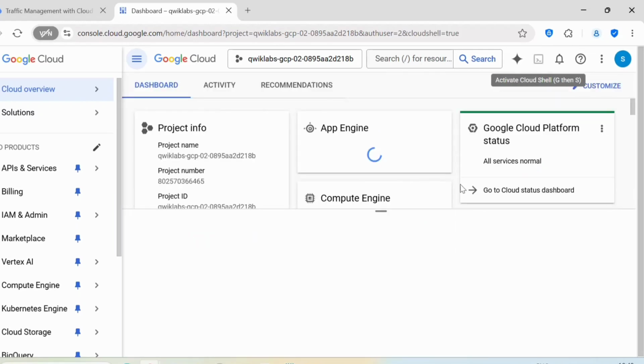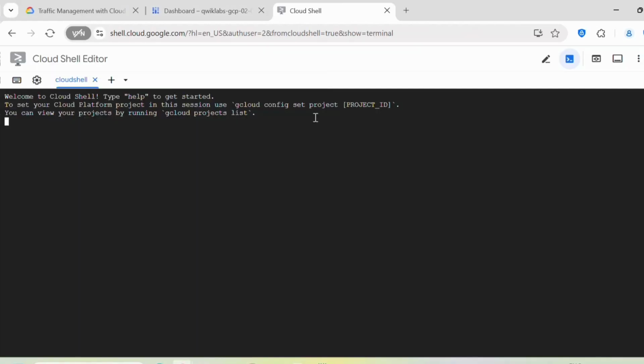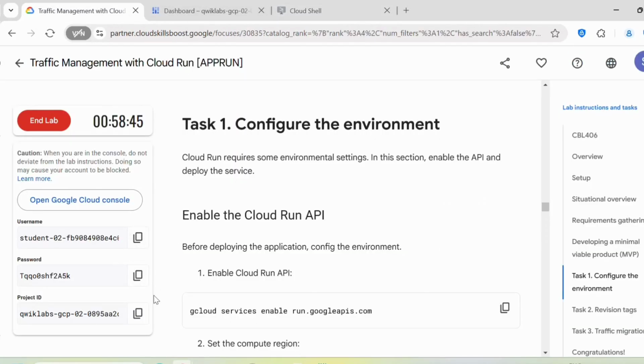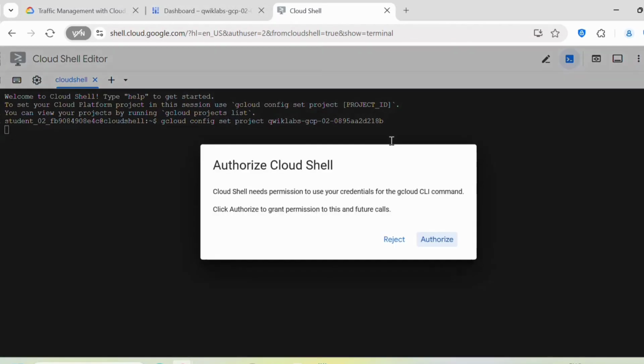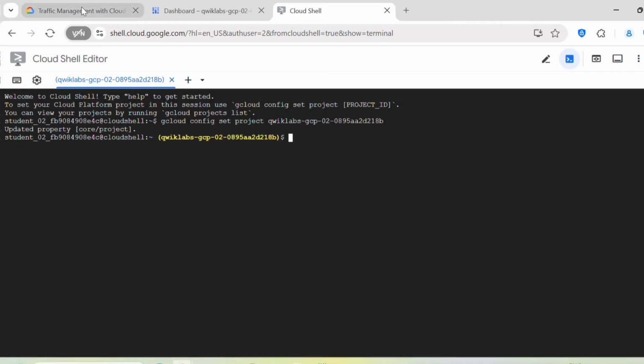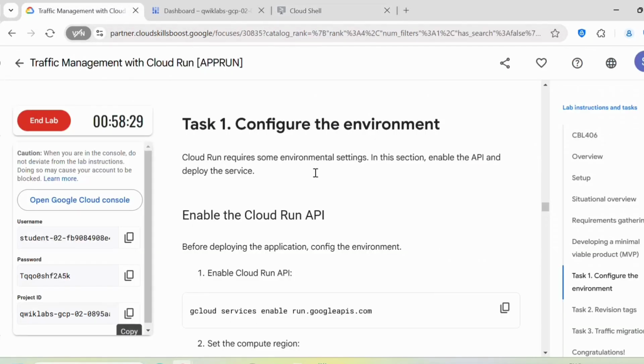Activate the Cloud Shell. First we need to set the project. So copy this gcloud config set project command. Copy the project ID. And now we have set the project ID. So next, let's proceed with task 1.